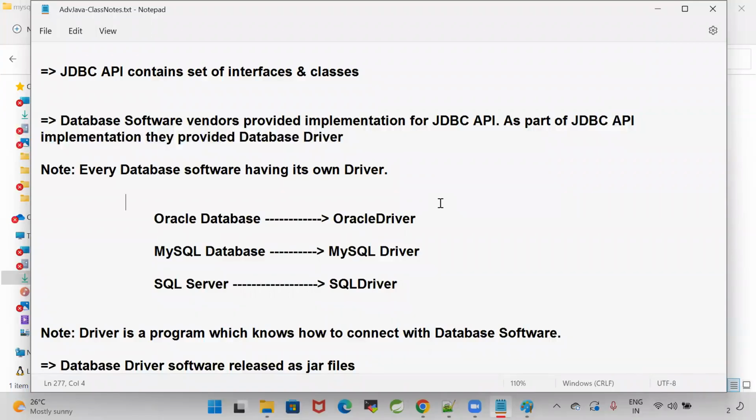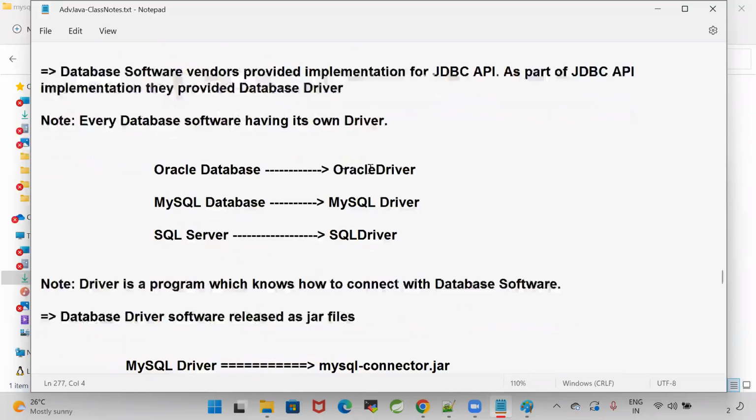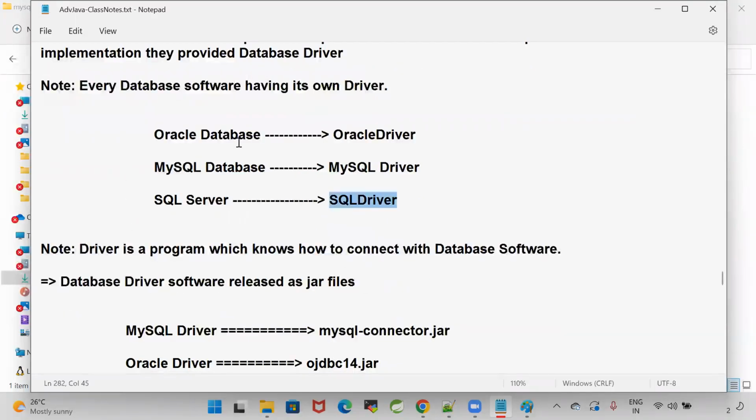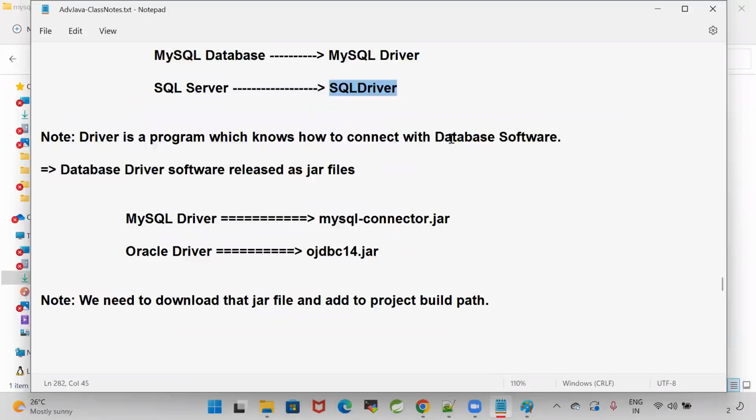As a jar file. So if I want to communicate with the Oracle database, I need to download the Oracle driver as a jar and add the jar file to the build path. What is a jar? What will be there in the jar? Class files will be available. The Oracle database has the Oracle driver, the MySQL database has the MySQL driver, and SQL Server has the SQL driver. A driver is a program which knows how to connect with the database software.